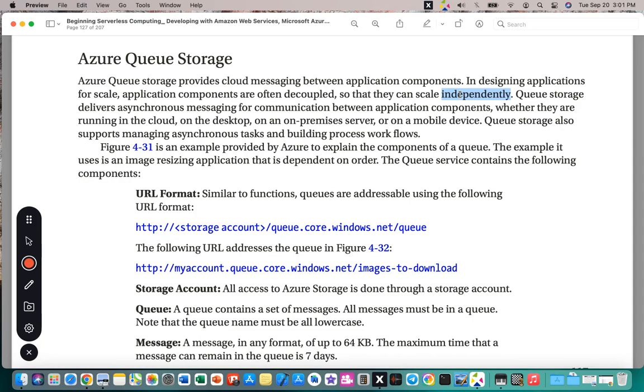Queue storage delivers asynchronous messaging for communication between application components, whether they are running in the cloud, on a desktop, on an on-premises server, or on a mobile device. All right. Now, queue storage also supports managing asynchronous tasks and building process workflows.